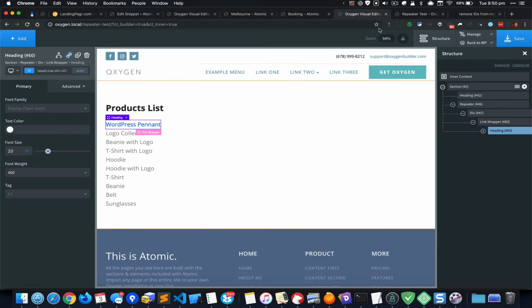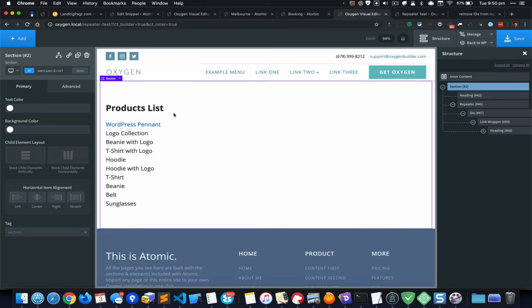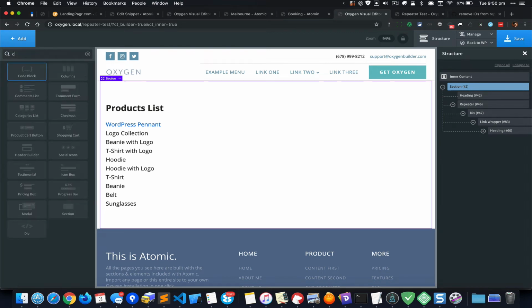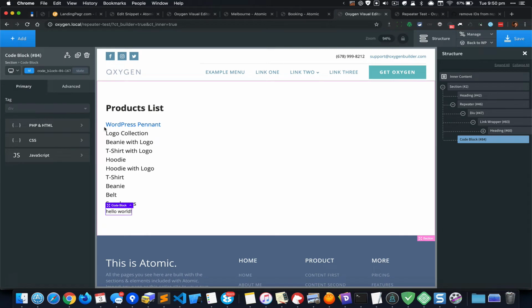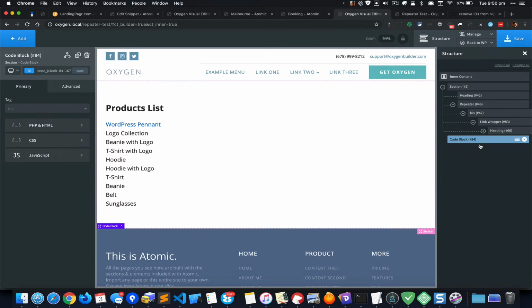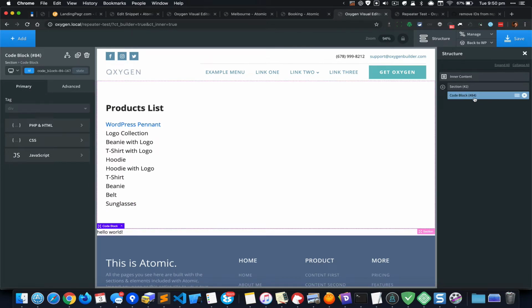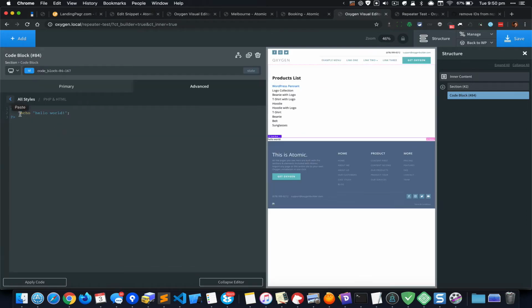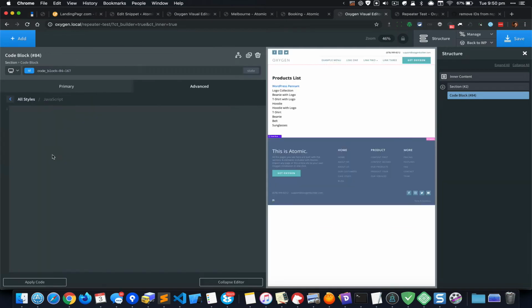Okay, so I'm going to go back to the editor, and inside my section I'm going to add a code block. Actually, it doesn't really matter where you put that code block as long as it is on this page. So I think better thing to do would be to just place it outside below all other sections on this page. Okay, so in the code block, I'm going to go to PHP and HTML and just comment it out. I do not want this hello world to be output on the page. And then go to JavaScript and simply paste this line of code.